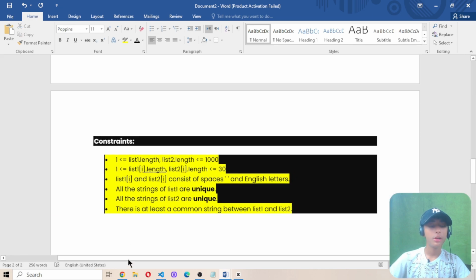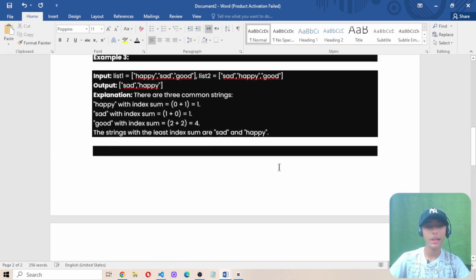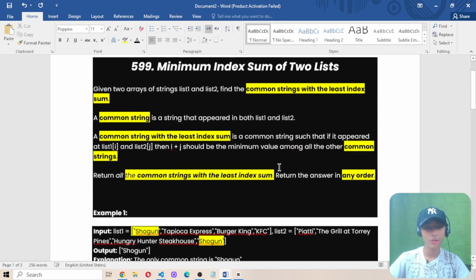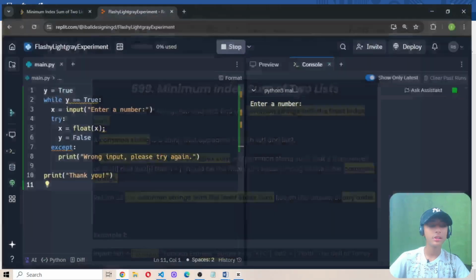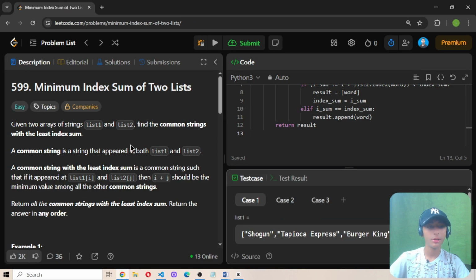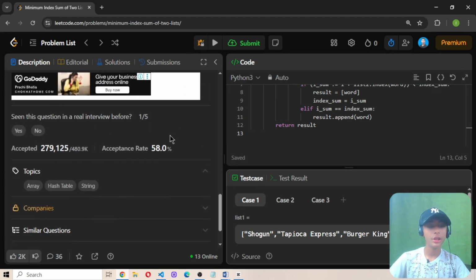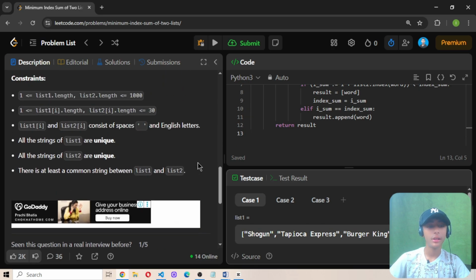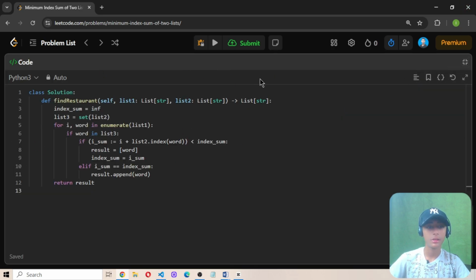Okay, so now let's start to solve this question in Python 3, and I hope you understand what the question is trying to say. Now let's start to solve this question on the LeetCode website. So this is an easy question, and a total of 480,000 people have submitted it, only 279,000 have been accepted. The acceptance rate is 58%.